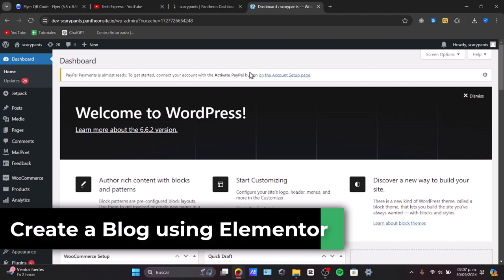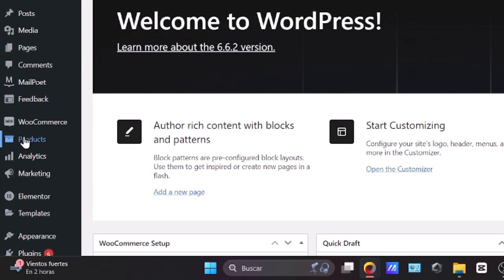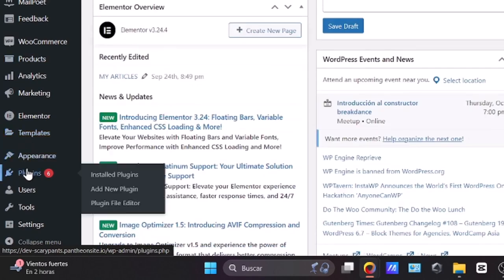The very first thing you want to do is log in directly into your WordPress site. Once you are in your dashboard, make sure that you have an active plan before we can continue. Now, let's focus on the left part and, scrolling a little bit down, focus on plugins.